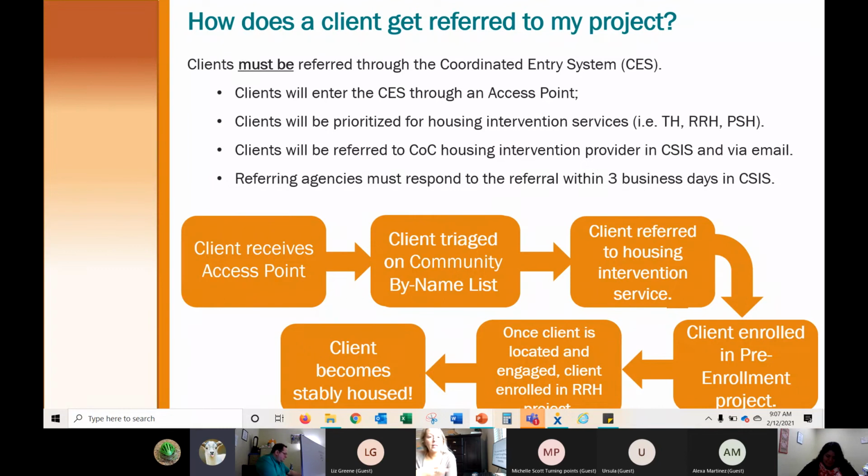Clients are typically referred through the coordinated entry system. Clients will enter through the coordinated entry system through an access point. Your agency, Salvation Army Manatee, is an access point. We have, I believe, 10 access points throughout the continuum of care. Clients will then be prioritized for housing intervention services. Clients will be referred to the CoC housing intervention provider in CSIS via email. This would be you guys. Referring agencies must respond to the referral within 3 business days.